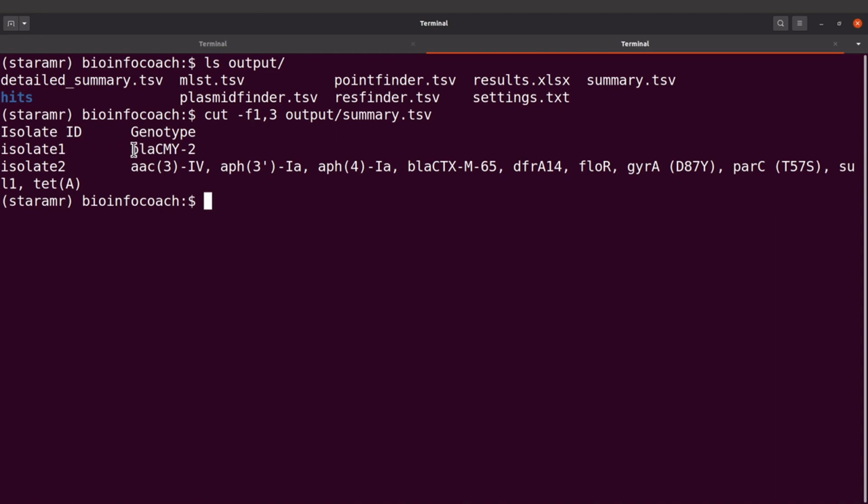So isolate 1, we have just 1. Isolate 2, we have more than 1. So we have all of them here. Okay, so that's what we have now. Now let's continue. So we are now going to show the predicted phenotype. So let's do that. To do that, we will use the cat command again and say -f1 and this time column 4 and we say output/summary.csv.